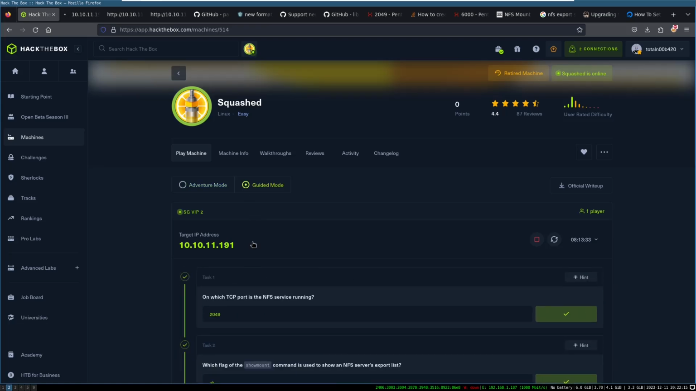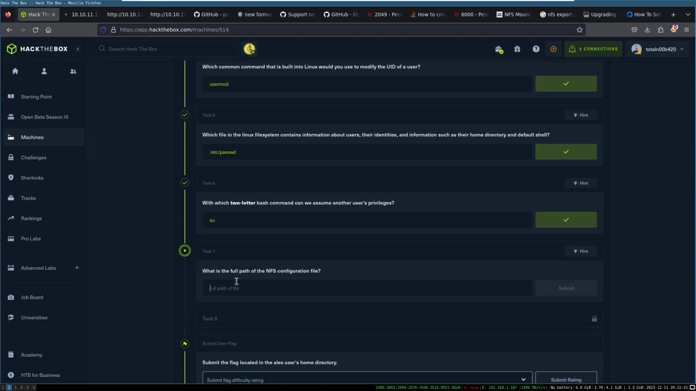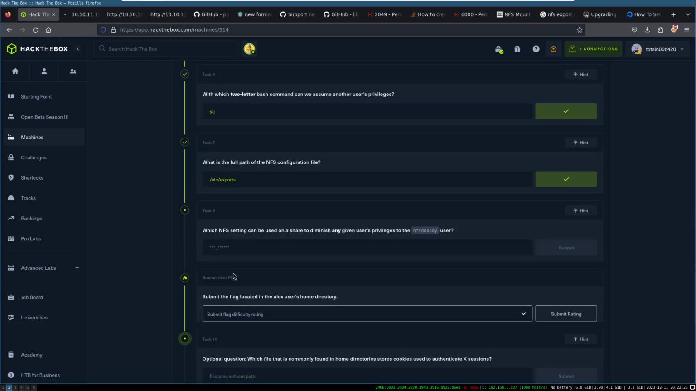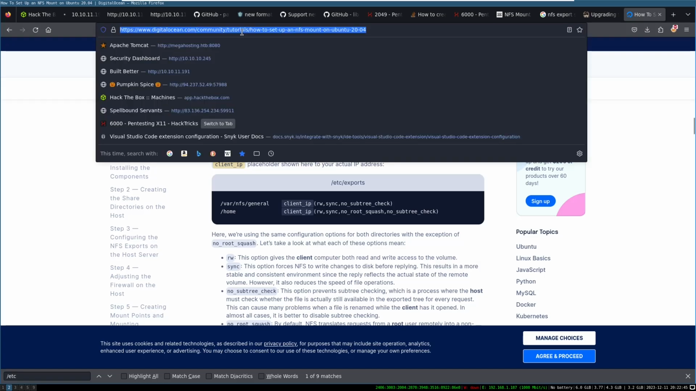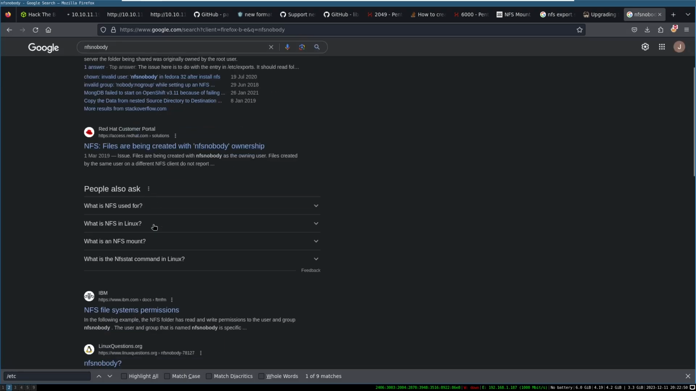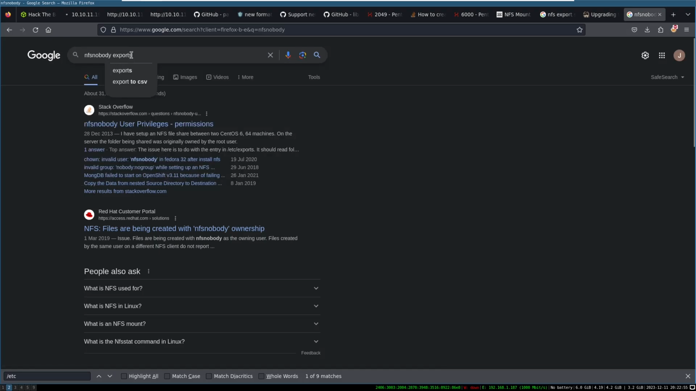So let's go back to guarded mode. /etc/exports. Which NFS setting can be used on a share to diminish any given user's privileges to the NFS nobody user? So, exports config.